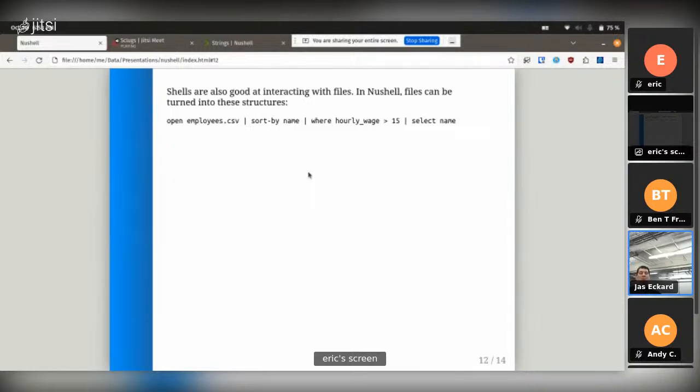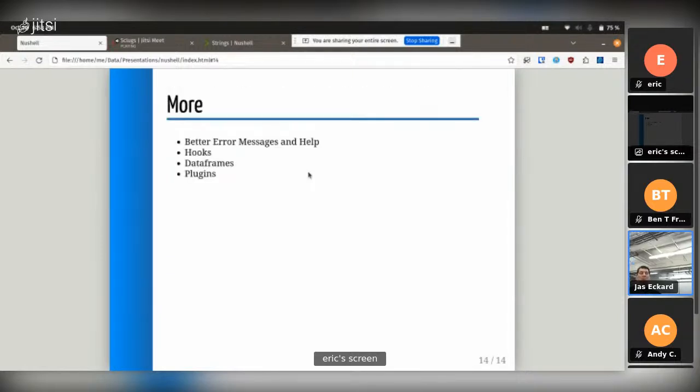So I mentioned the better errors. There's just some notes of other things I'm not really covering because I said short. But there are better errors and help than I think in typical shell programs. It's got this concept of hooks where you can run a bit of code before or after a command, and that's something plugins can hook into to help you out. There's something called data frames I haven't looked into, but like I said, data is typed. It might be a string, it might be a number, it might be a list, or it might be a table.